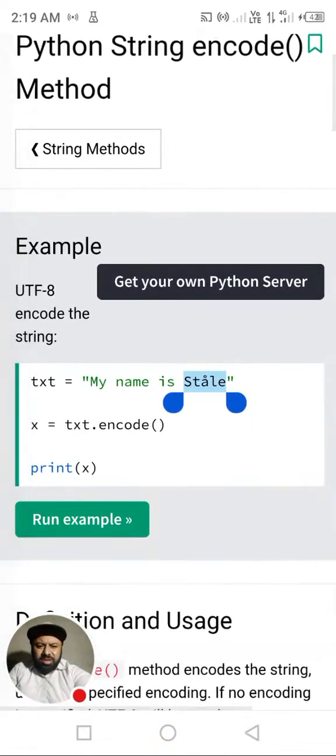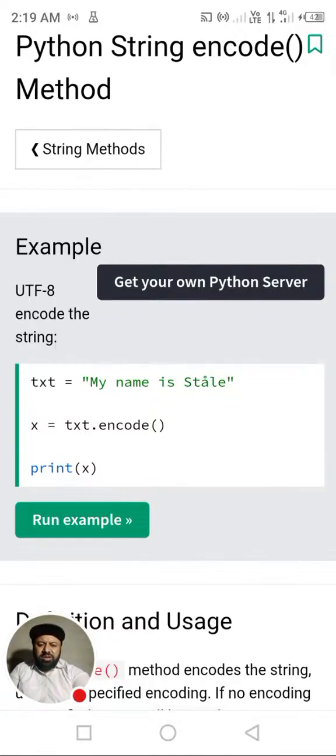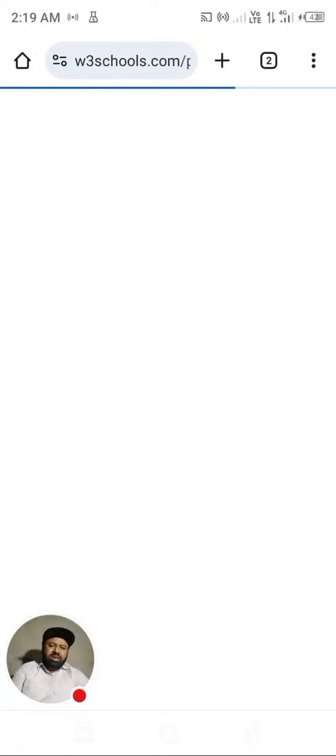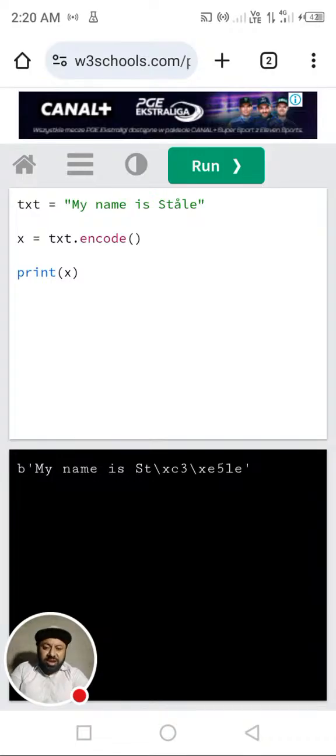So after using this encoding function, what will we get? Here is the result. The encoding is b for binary. "My name is St" is written the same, and the special character has been converted into a hex value. That's good. It has been encoded into some format. Encoding is to convert from one format into something else for proper working or transformation of information.